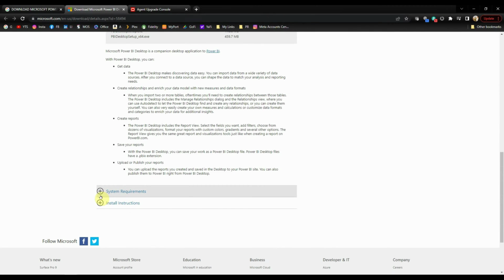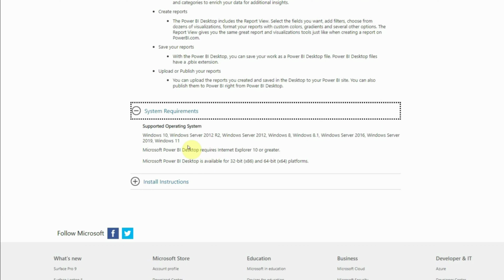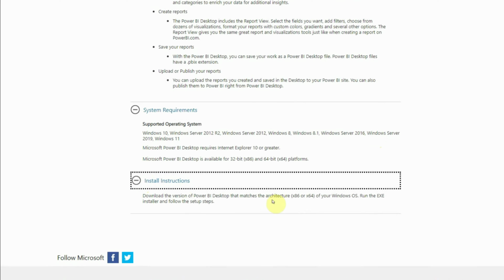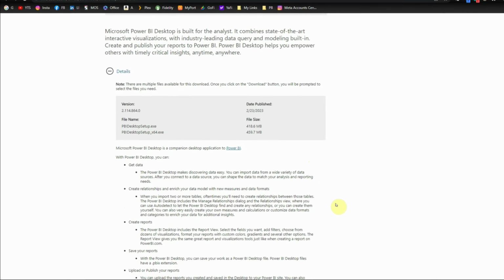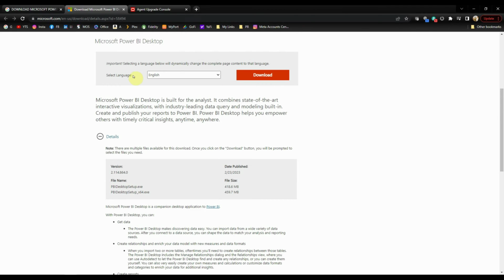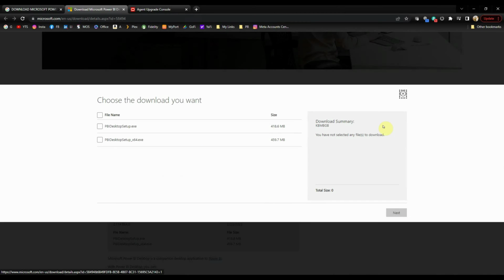And a couple of other requirements, like your Windows version, it supports up to Windows 8.1, Windows Server 2016, etc. Quite a few backward compatibilities there, and the installation instructions. So we don't need to go into detail into that. Just click on the download button here, and then we have the option to download the 32-bit and 64-bit version of the Power BI installer.